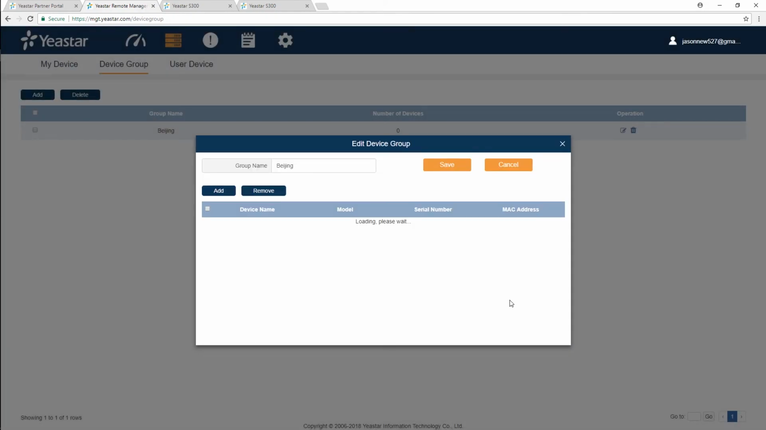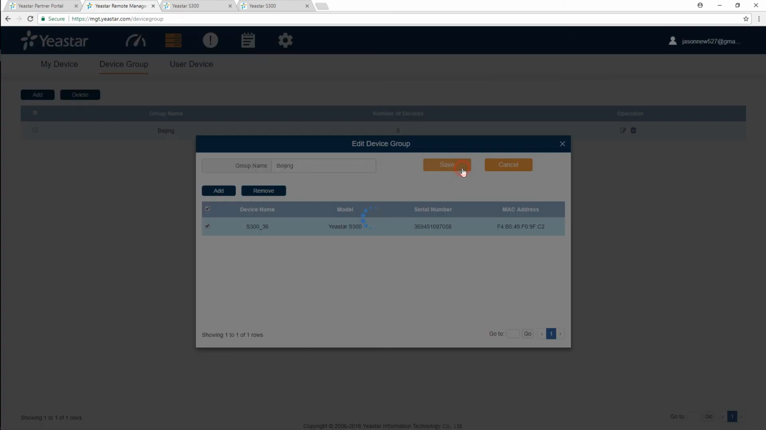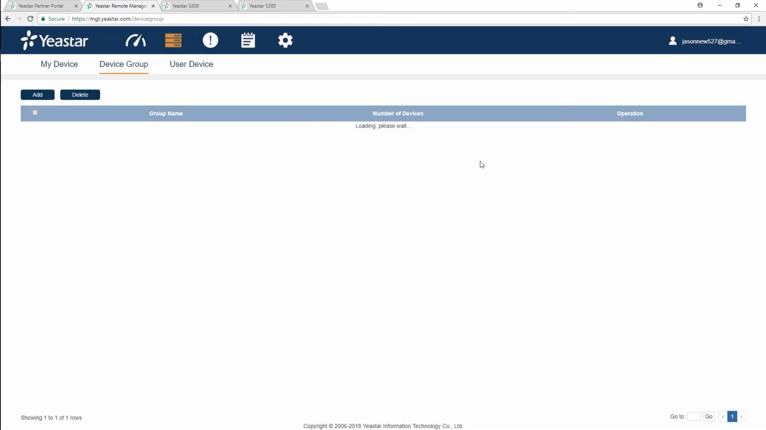Select that device which you want to drop in this group, click on it, and confirm. You just click on save. Now this device S336 is under this Beijing group. See, number of devices: 1.